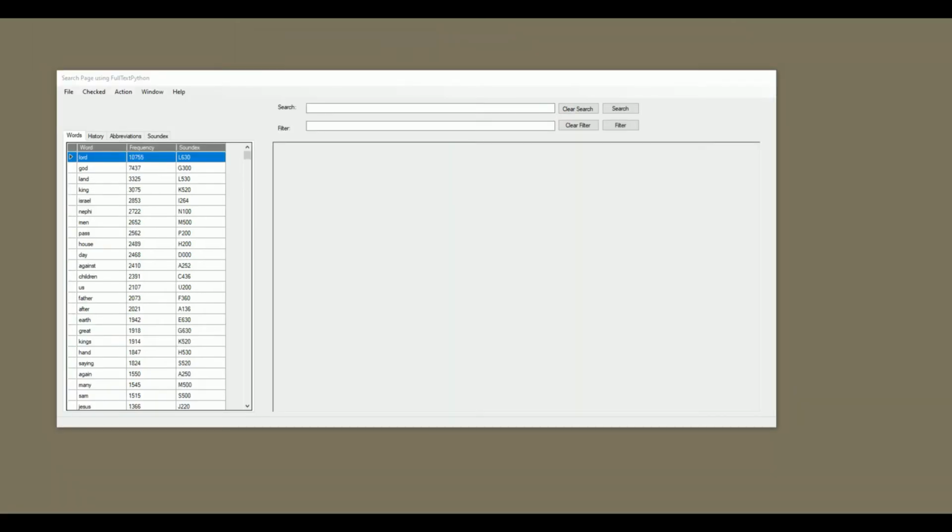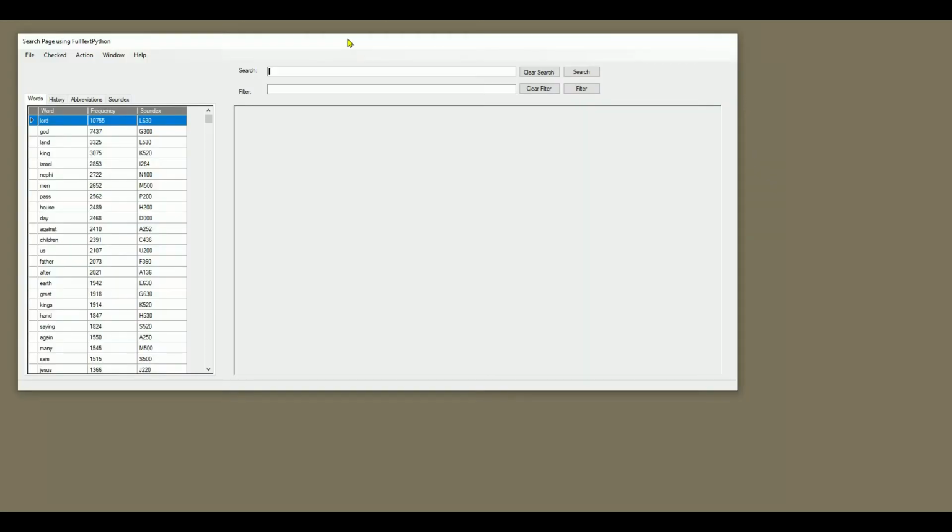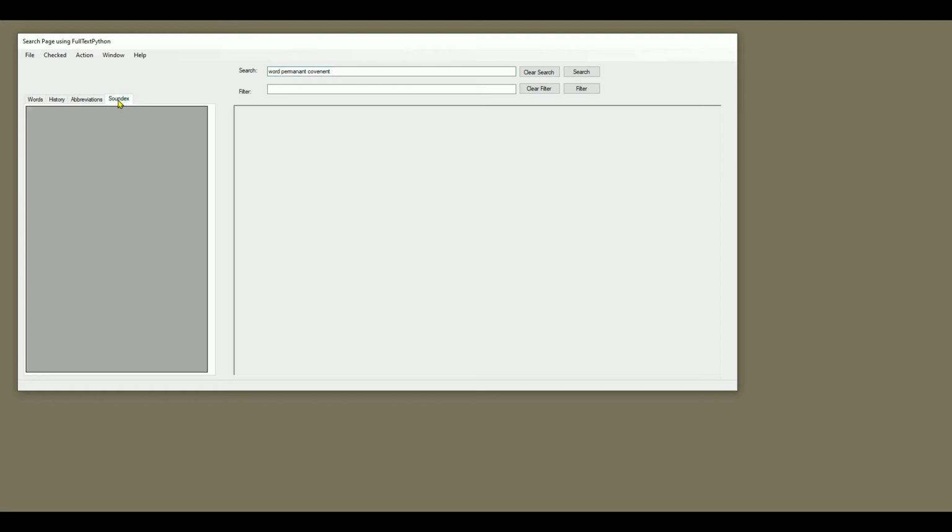From the search or filter text boxes, you can just type a word or select an existing word from either the search or filter text boxes. It doesn't have to be spelled correctly. To show you how this works, type the following unrelated words in the search box. Word, permanent, covenant. I deliberately misspelled a couple of words for this test. Next, click over the tabbed panel on the left and click on the tab that says Soundex.